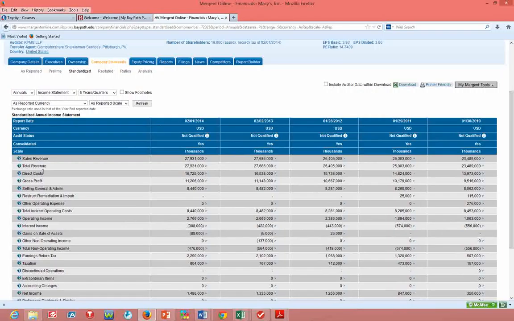You've got the direct costs, which we would call cost of goods sold or cost of revenue. Then gross profit, or gross margin as we sometimes call it, SG&A or selling and administration, and so on.